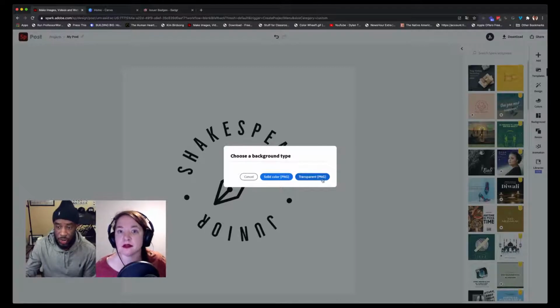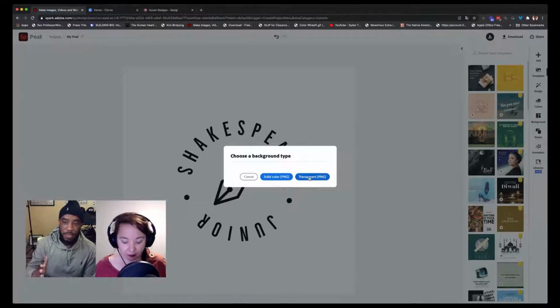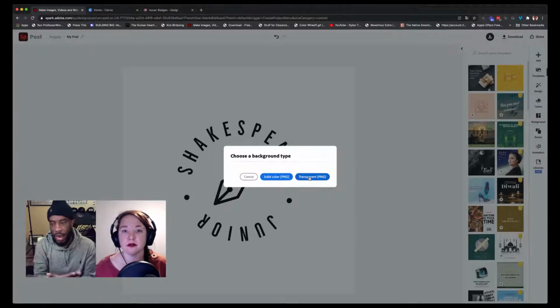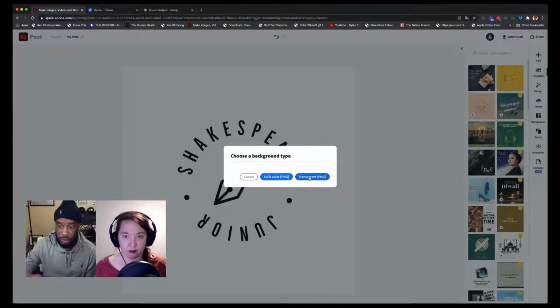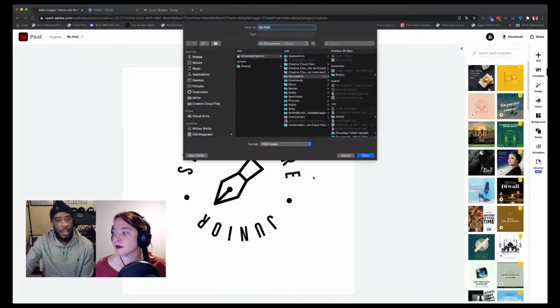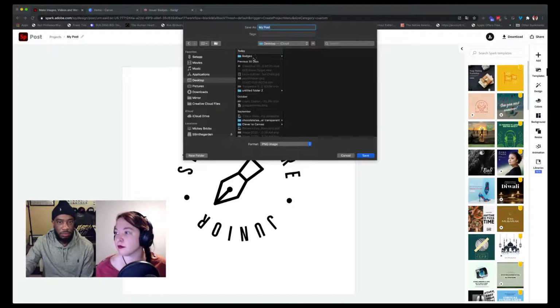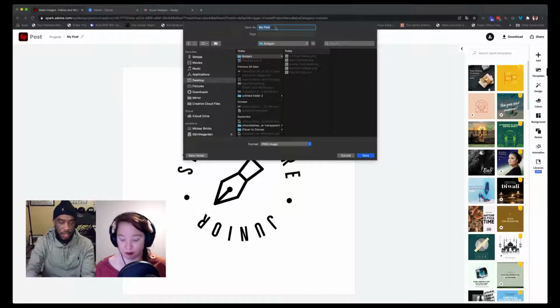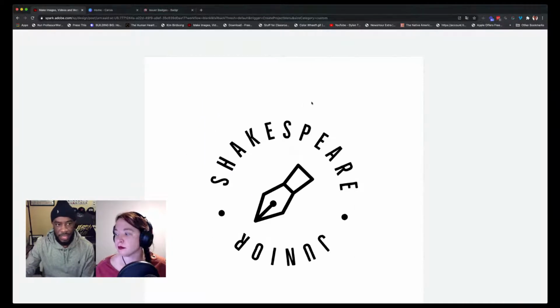So the transparentness is going to allow that to be placed with no background onto a kid's website, on a Google slide, on whatever. So I'm going to hit that transparent deal there, and I'm going to save that. I'm just going to put that, I have a little badge desktop thing there, and I'm going to say Shakespeare. All right, cool. Wonderful. So that's one way to do it.